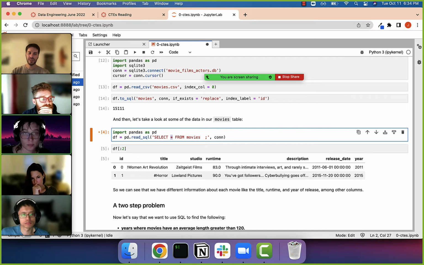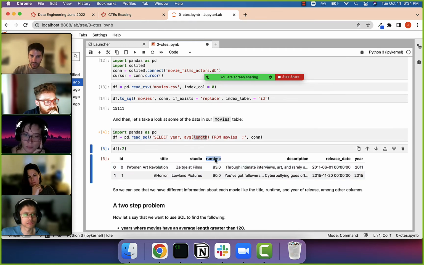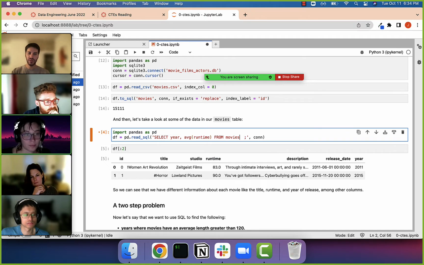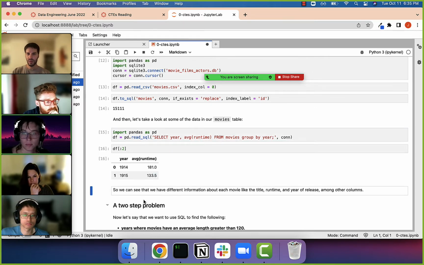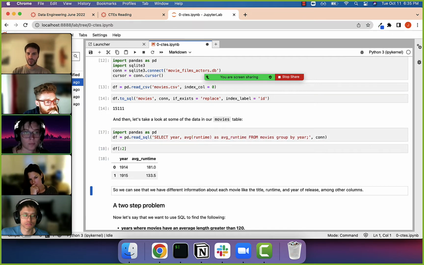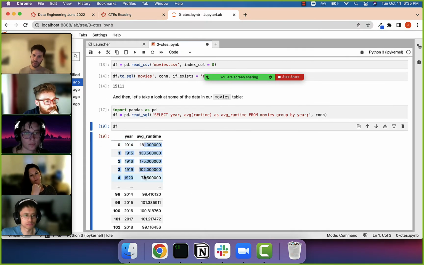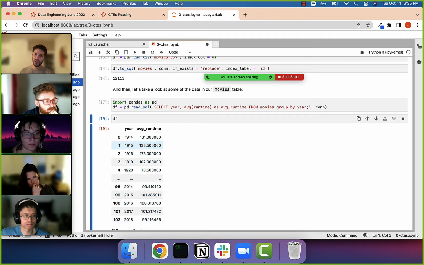So do SELECT the year. I want one row per year. And let's say the average runtime of each movie FROM movies GROUPED BY the year. Okay, that seemed to have worked. Let's say AS average_runtime. So now we have one runtime, the average runtime per each year.